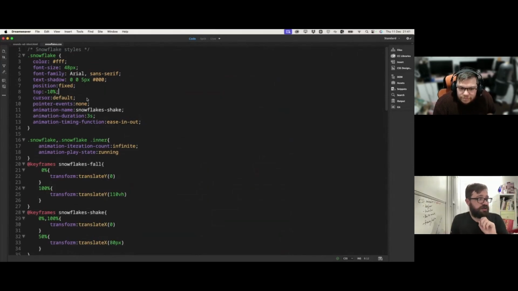Then the cursor we've just left as default rather than having something on it that you could click on. Pointer events, none. So that way if you happen to click on a snowflake, it's not going to try and do something. You're not going to try and save the image or whatever it is, because obviously they're floating on top of everything else. We don't want them to get in the way.